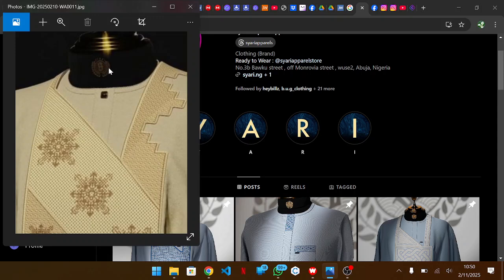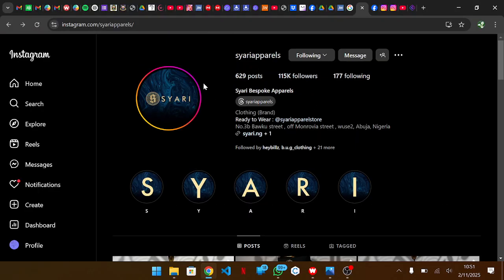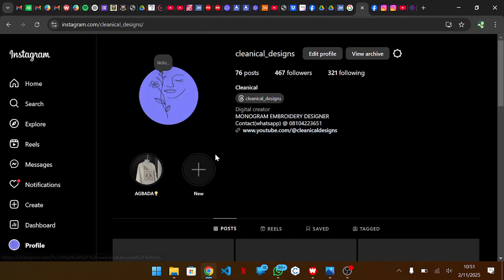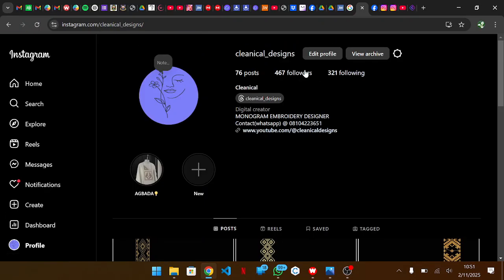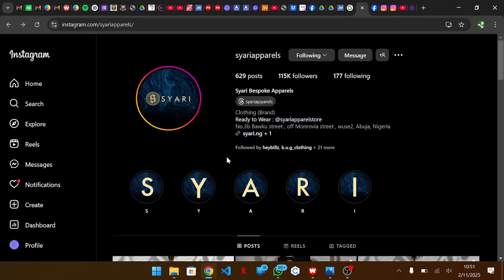This mock-up is from Sierra Apparel. So I just go to Instagram and search for Sierra Apparels. And this is my Instagram, for you to follow me on Instagram, just clinical designs. So where were we? Sierra Apparels, right?